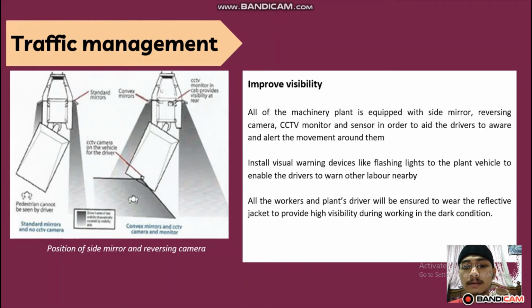Next is install visual warning devices like flashing lights on the plant vehicle to enable the driver to warn other labor nearby. Lastly, all the workers and plant will be ensured to wear reflective jackets to provide high visibility when working in dark conditions.